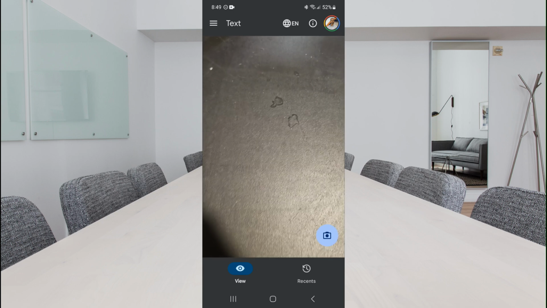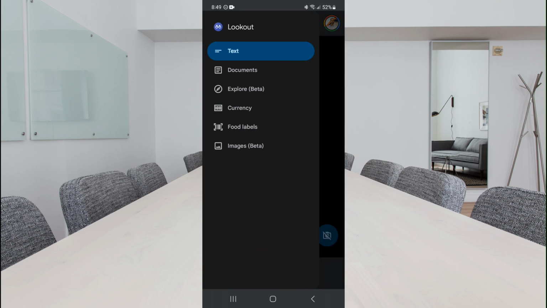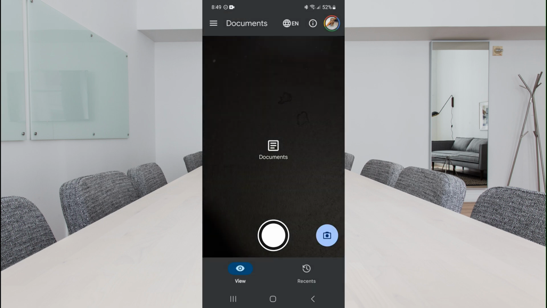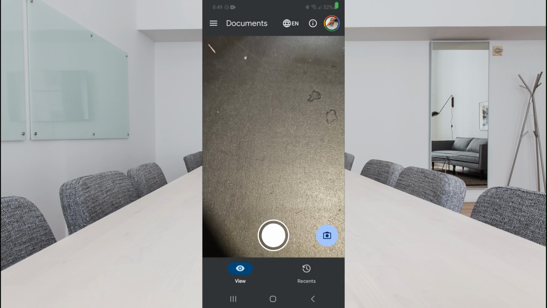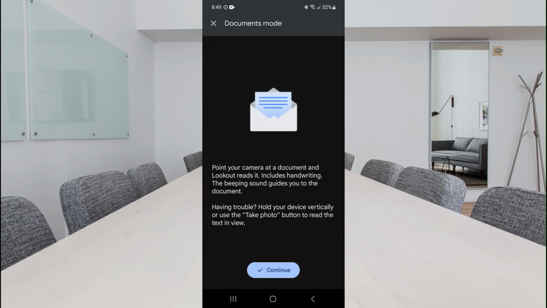So the next thing I'm going to do is go to the top left-hand corner and select documents, which is the next option that you can choose. You can see at the top right-hand corner, if I click the i, it says point your camera at a document and Lookout reads it, including handwriting.